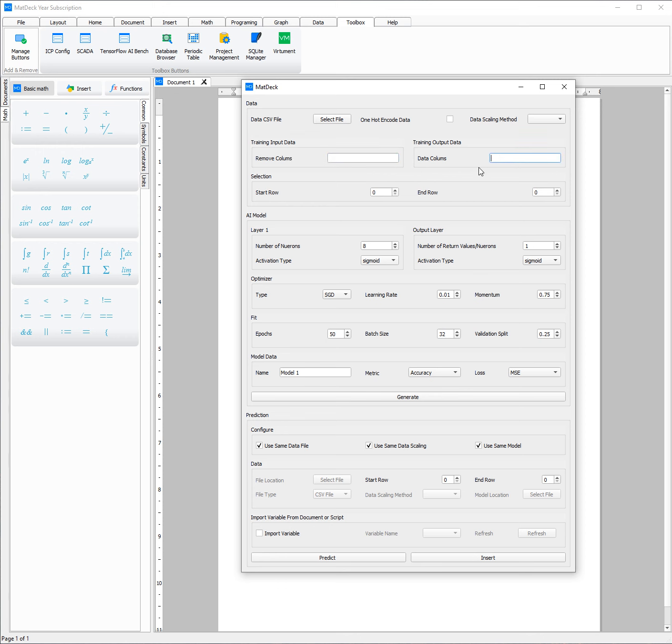and also which data columns are going to be our Y component. And furthermore, in the selection area, we can either choose a specific number of rows from our data, or if we leave it as 0 and 0, it will just use all the data that we have in the CSV file.